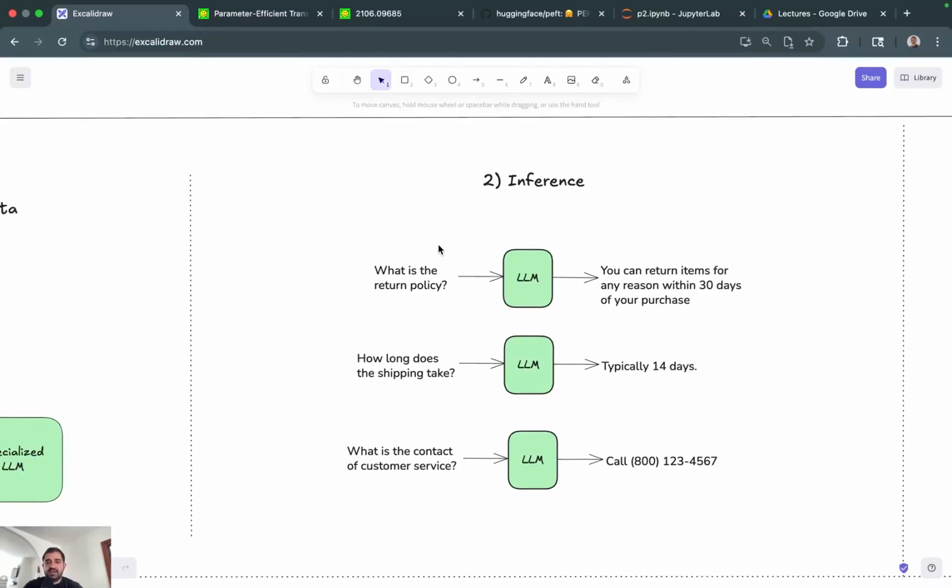For example, if we ask questions like, what is the return policy? It would be able to answer, you can return items for any reason within 30 days of your purchase. And basically this answer is coming directly from its learned weights, or in other words, from its compressed knowledge of the new training data that we used to train. If we also ask questions like, how long does the shipping take? It may answer typically 14 days, and so on.